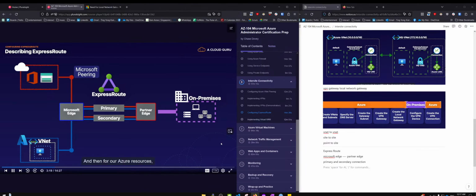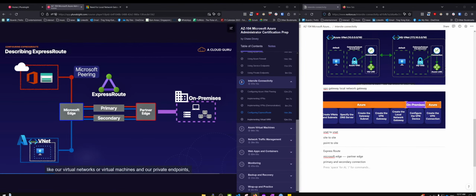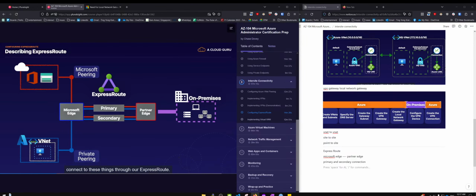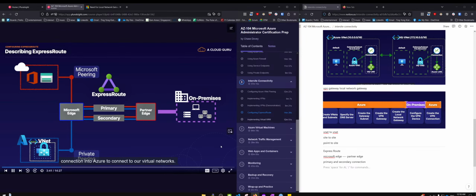And then for our Azure resources like our virtual networks, our virtual machines, and our private endpoints, we use a peering configuration of Azure private peering to connect to these things through our ExpressRoute. Now, whenever we're doing this, what we have to keep in mind is that we have to have a virtual network gateway for our private peering connection into Azure to connect to our virtual networks.